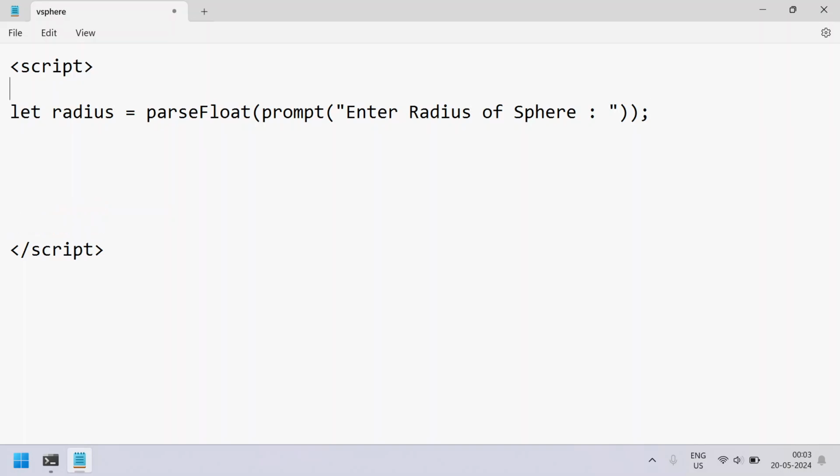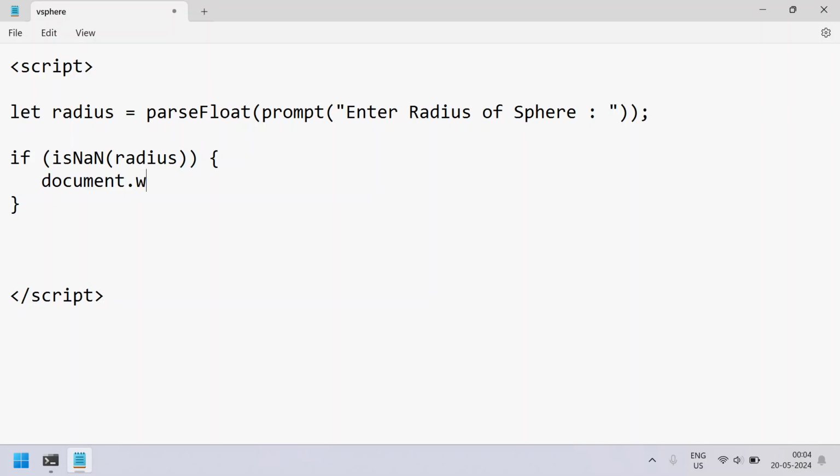Once we get the radius, first let us check if this particular value is valid or not. So let's use an if and let's use isNaN. We pass the radius to check if the value is proper, so that it is valid or not. If it is invalid, we print an error message and exit the JavaScript. So let's use document.write and print an error message. You can also use console.error instead of document.write. For the demo purpose, I'll be using document.write over here.